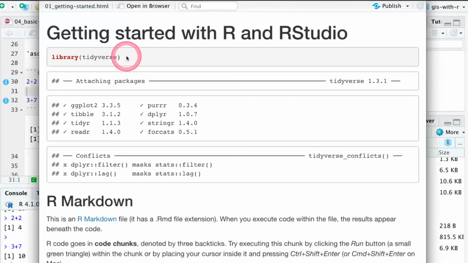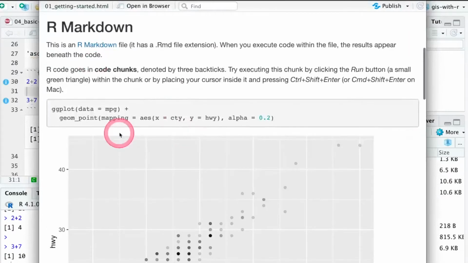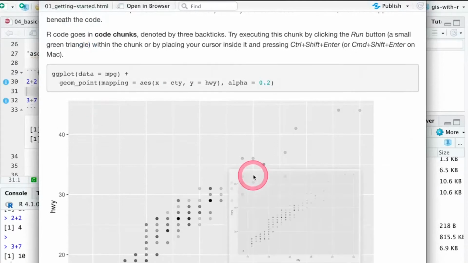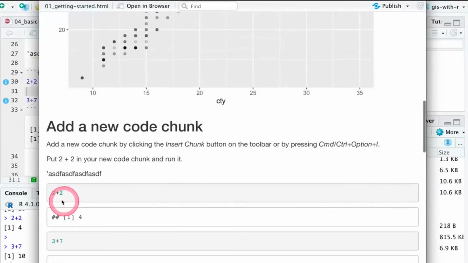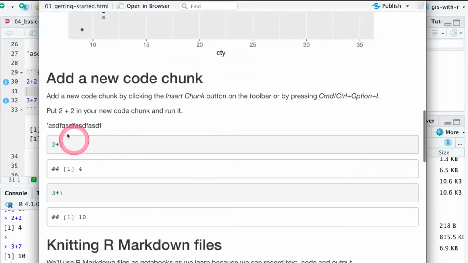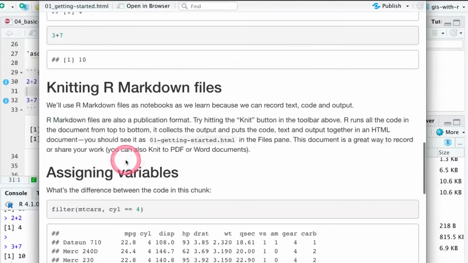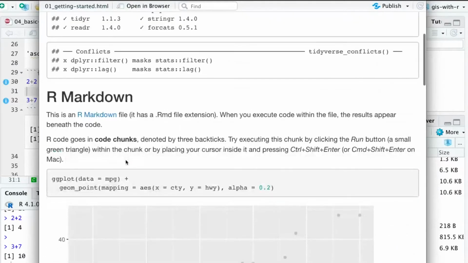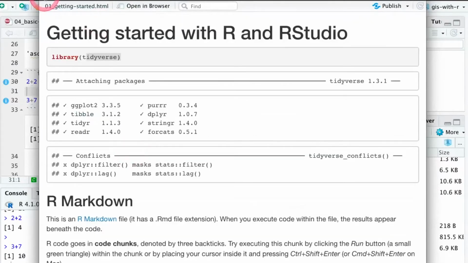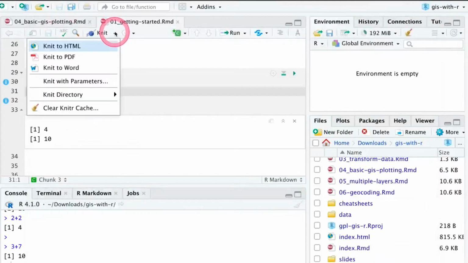Cool. So it ran this library function where it loaded a library of functions. And then here's the plot directly in this HTML file. And here's our 2 + 2 and the 3 + 7 that I added. So it has the code and the output all directly here in the document, which is super neat. This is an HTML version. I could knit to Word. I could knit to PDF if you install a thing called LaTeX, which we won't talk about today. So we'll just be knitting to HTML.